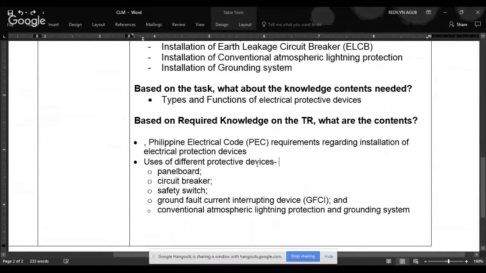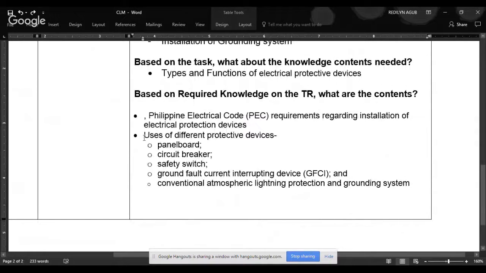And then this is also written in the required knowledge column of the TR: uses of different protective devices. So, uses of panel board, circuit breaker, safety switch, and so on. These protective devices should be a part of your contents. These are knowledge contents to attain the tasks.